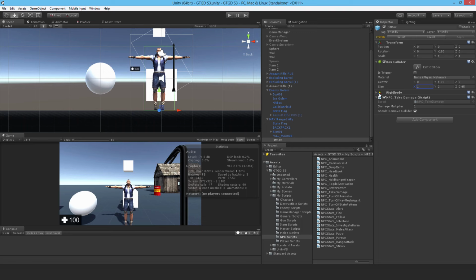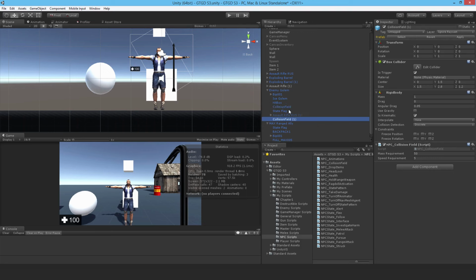All right, so other things are all set up just fine now. What I'll do now is to copy the collision field from the golem. Let me just rename that.